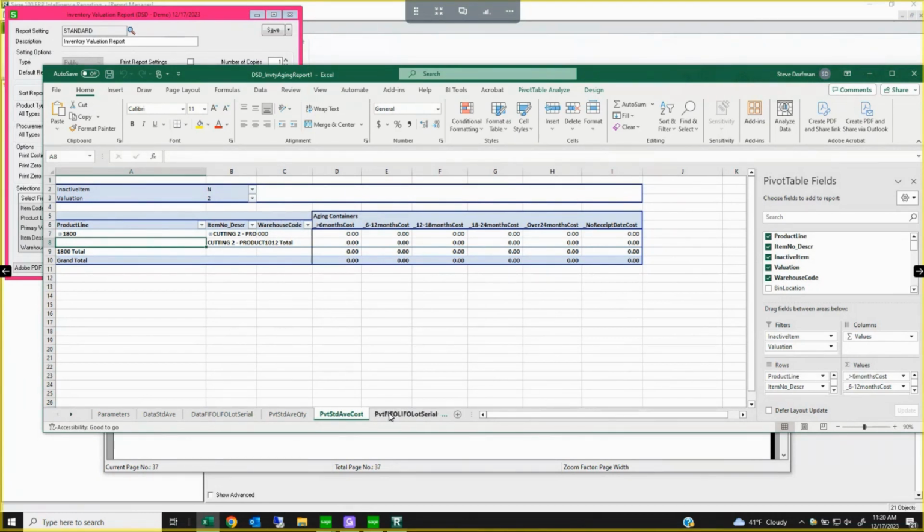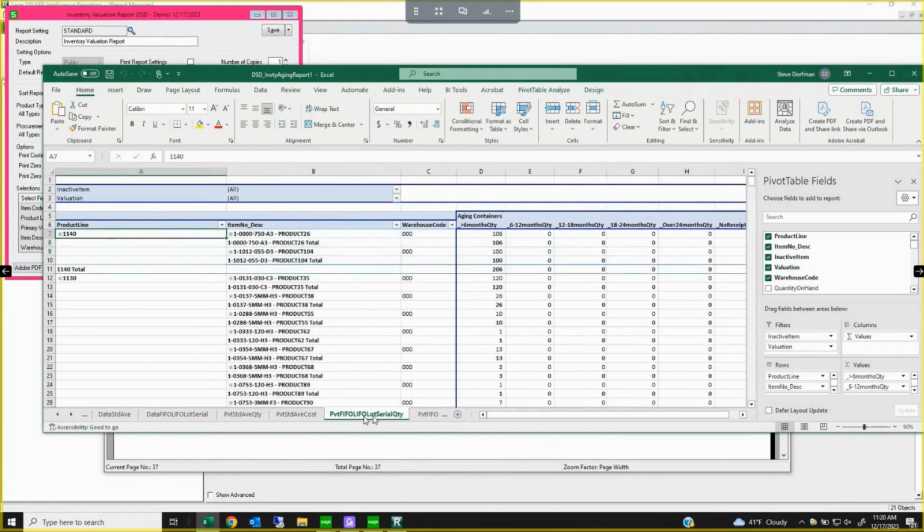Okay, but let's move over to the one I wanted to cover, which is the FIFO, LIFO, lot, serial. So again, I have a pivot table here for just the quantities on hand.